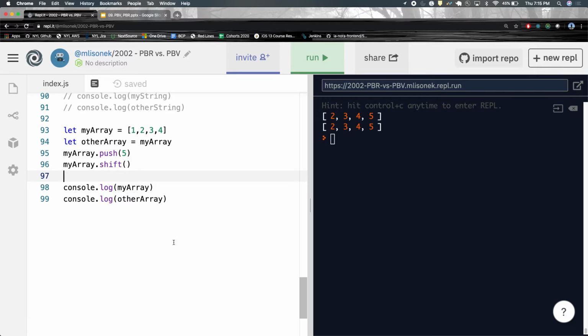So that's why, when I push into my array, I'm saying, what is my array? We look at the reference that the variable is holding, and it goes into that place, that address in memory, and it pushes that value into it. And then it does the same thing with shift. But since other array was holding the same reference, that was copied, so it's actually the same array over here. And the same thing is true with objects.